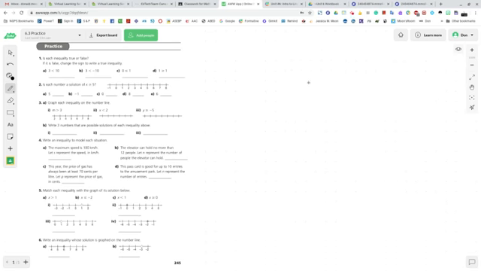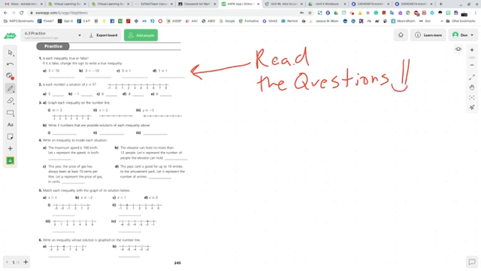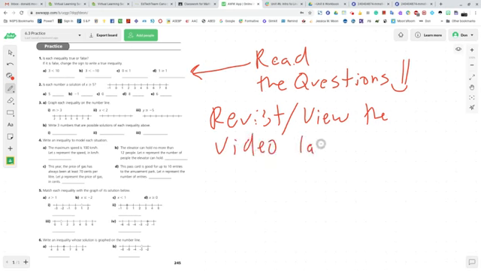Hello, everyone. So the sheet that you're seeing right now on the screen on the left is basically the assignment that you will be doing today and for most of the week. What you need to really do is make sure that you read the questions carefully. That's the most important part, as well as revisit or view, I guess, the video that I had posted last week. Right, that's really, really important that you do that.